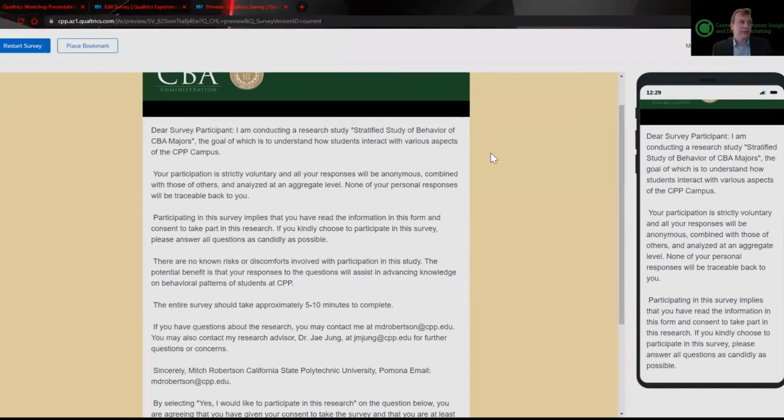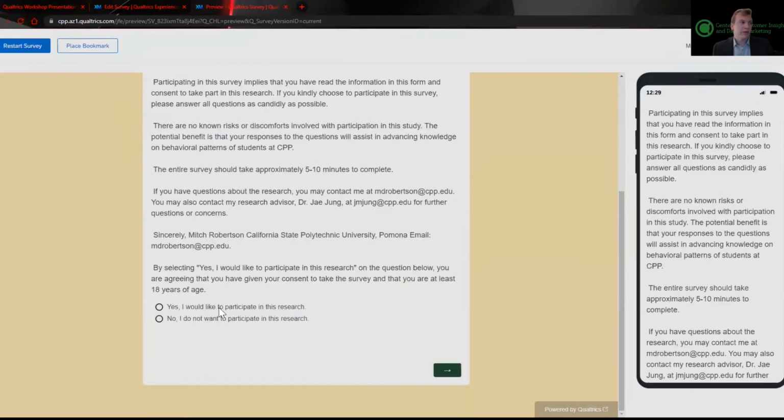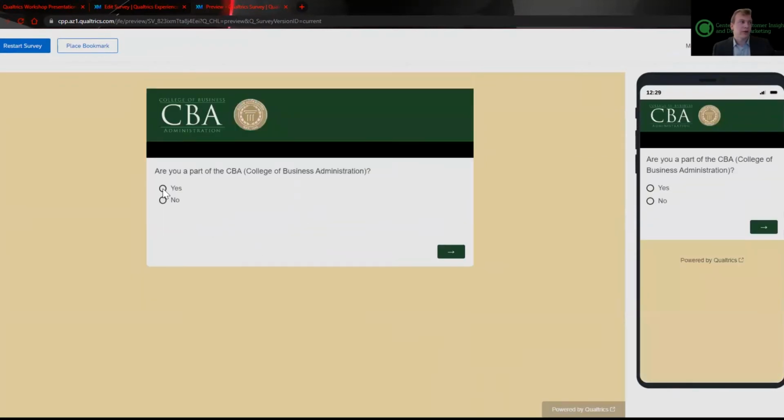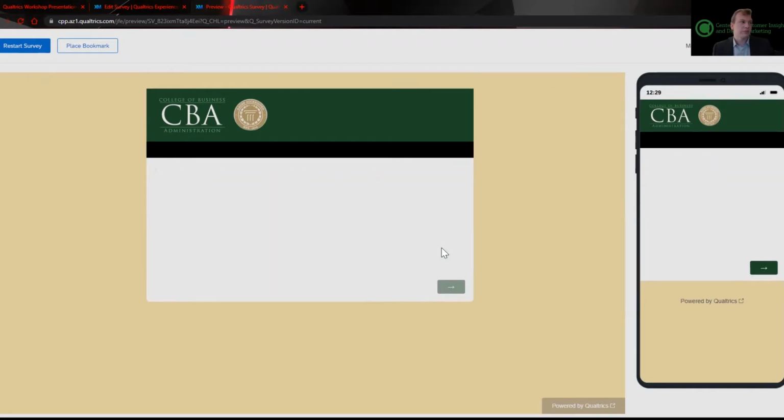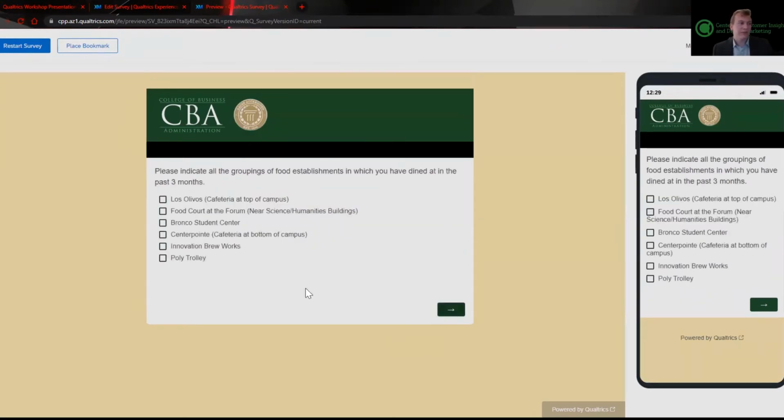We will always land at this page unless we place the bookmark to immediately go somewhere else. And let's participate in the research. We are a part of the CBA. I'm an undergraduate student, and I'm a Tom major. Great, so we got past our CBA undergrad block that would have bounced us if we hit not part of the CBA or not an undergrad. And we'll get this menu. Please indicate all the groupings of food establishments which you've dined at in the past 3 months.